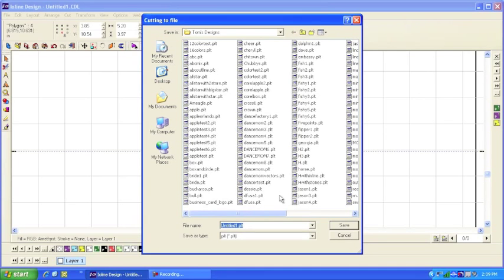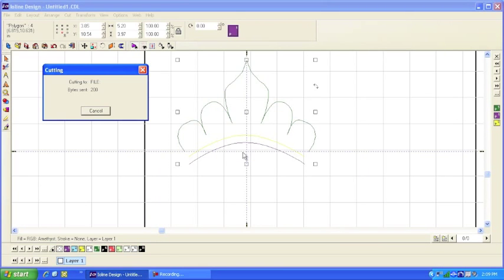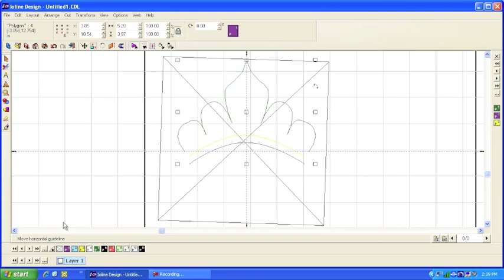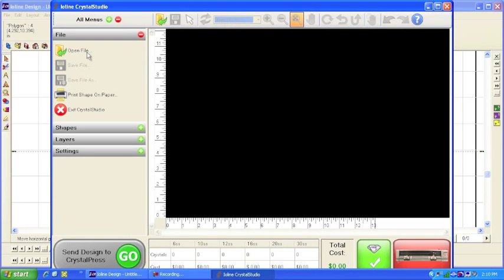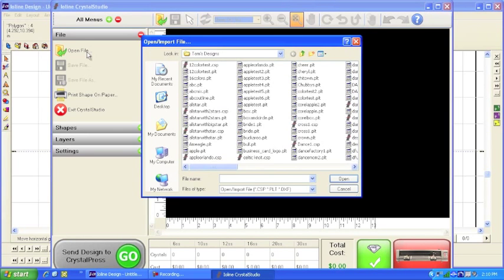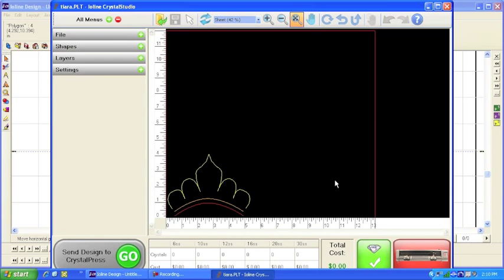And we'll call it Tiara. And we'll bring in our design. Tiara. And there's our design.